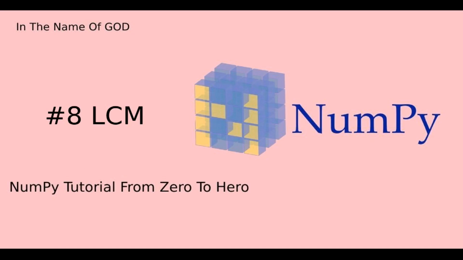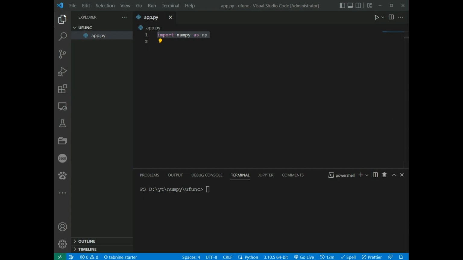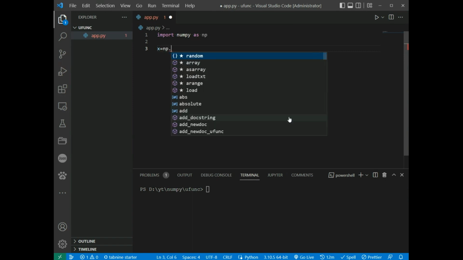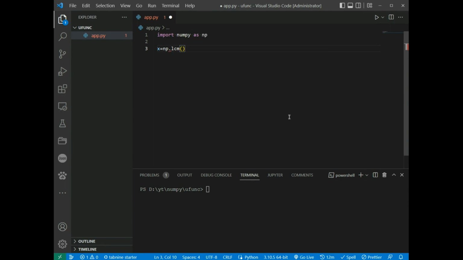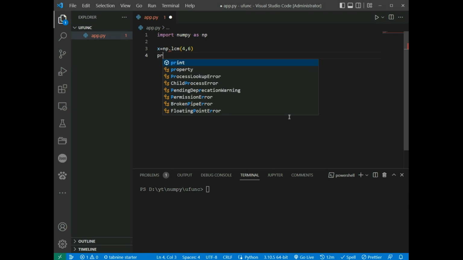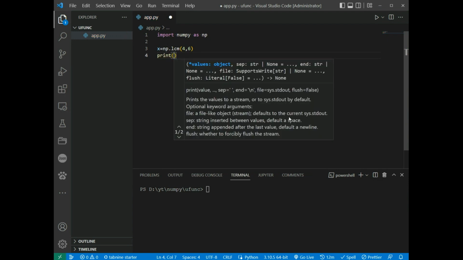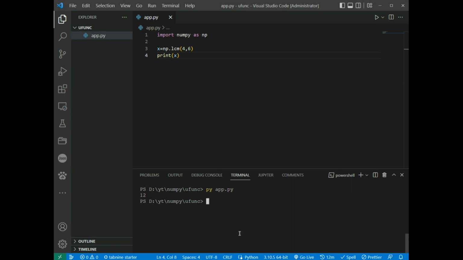Hey guys, in this part we talk about finding LCM, or lowest common multiple. The lowest common multiple is the smallest number that is a common multiple of two numbers. So find the LCM of the following two numbers. x equal to np.lcm and 4 and 6, and print x, run, and we have 12 because that is the lowest common multiple of both numbers.